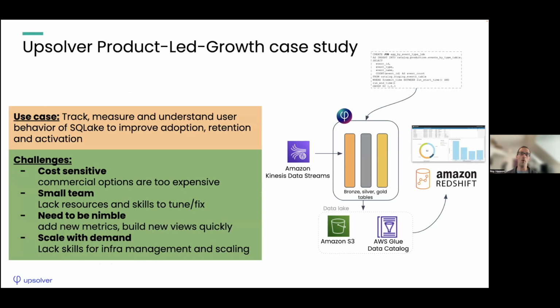I want to give you a case study. This is not a customer case study. This is actually our case study. So being a product-led growth company, we are focused on monitoring and understanding our user behavior on a platform and extracting insight out of that to figure out what is the best way for us to enhance the product to make it easier to use, reduce churn, and things like that. So the use case, again, is track and measure and understand the user behavior, because we want to improve the retention, adoption, and the activation of our new users.